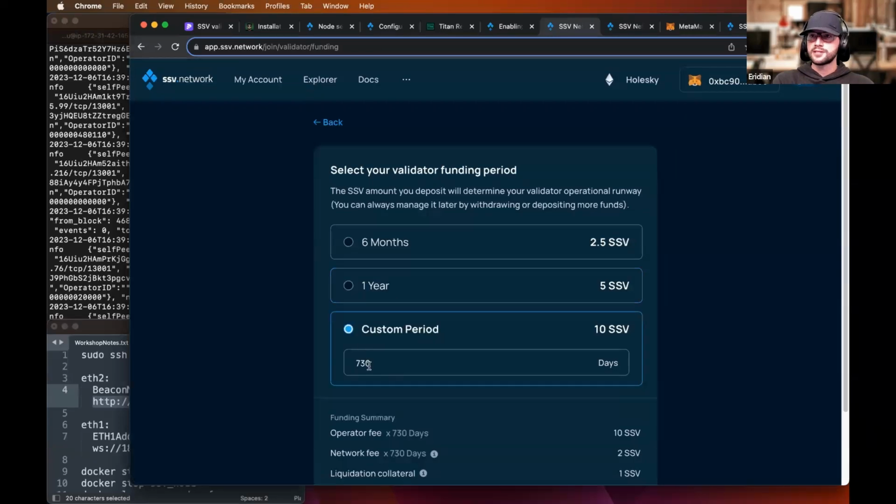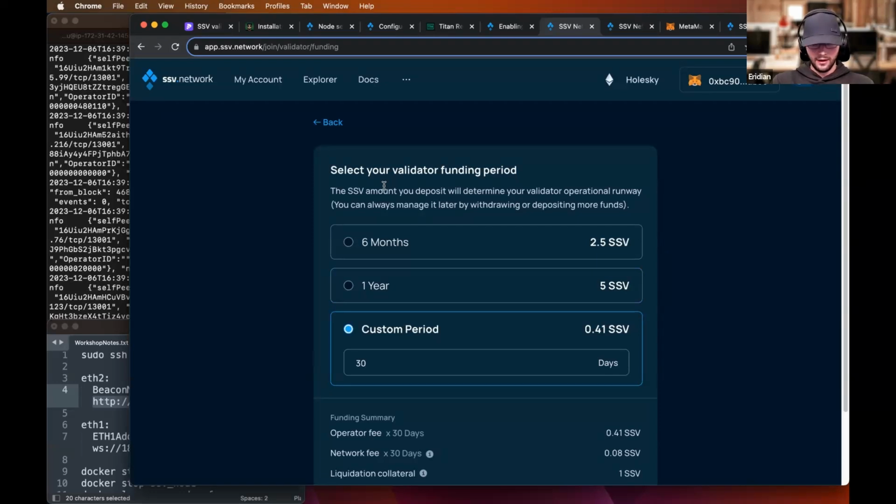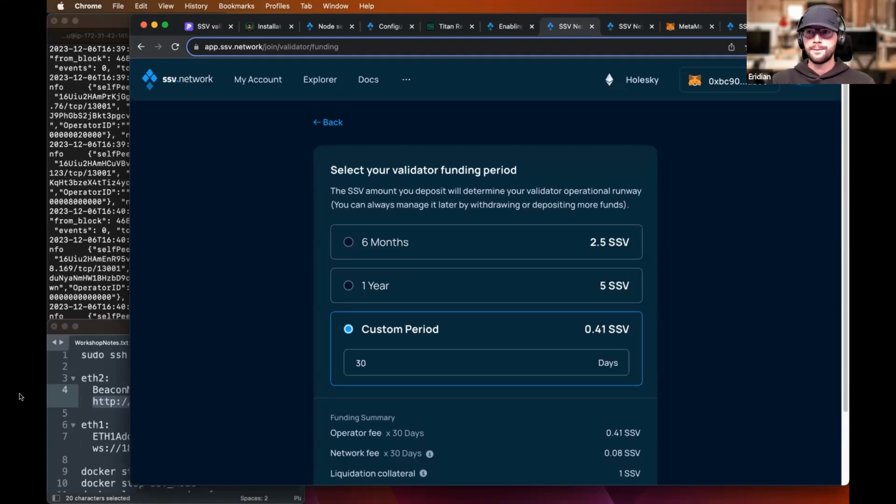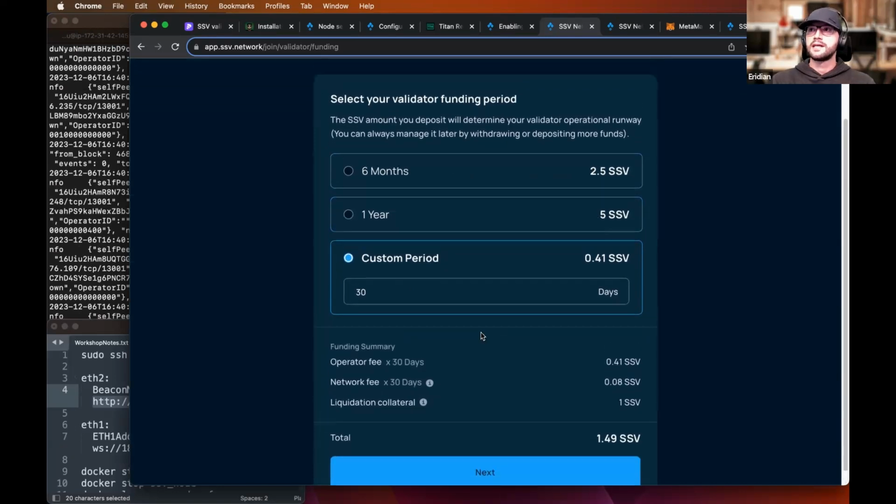So we're just going to do a custom period of 30 days. It's asking how much you want to fund your SSV. When you upload a validator, you have to pay these operators for doing the work for you. You pay them in SSV, per day or per duty, pretty much. So you need this fund. Now, as you saw before, some of the operators charge like 2.5 SSV per year, and some of them, like my one, charge 0. Even if they all charge 0, you still have a network fee that you have to pay for the amount of time that it's running for, and there's some liquidation collateral as well.